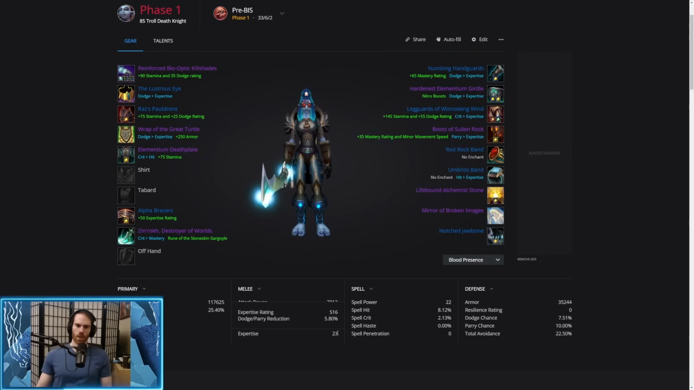I also really like getting a bit of expertise. It feels super bad when you're constantly getting dodged and parried on bosses, trash, whatever. For the expertise, I'm not super concerned with hitting the 26 soft cap. I just wanted to have a good chunk to really reduce the amount of dodges and parries I get. If it's easy for you to actually hit that 26, definitely go for it.